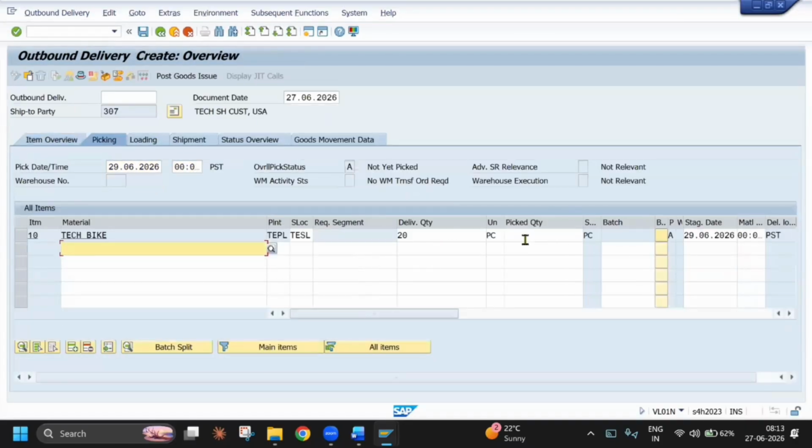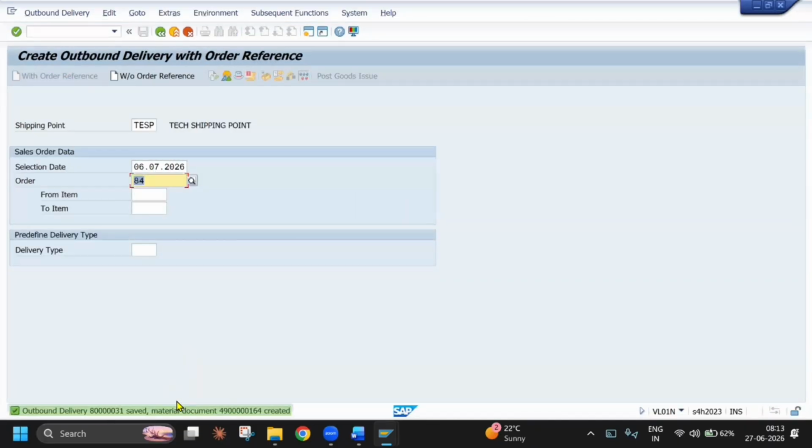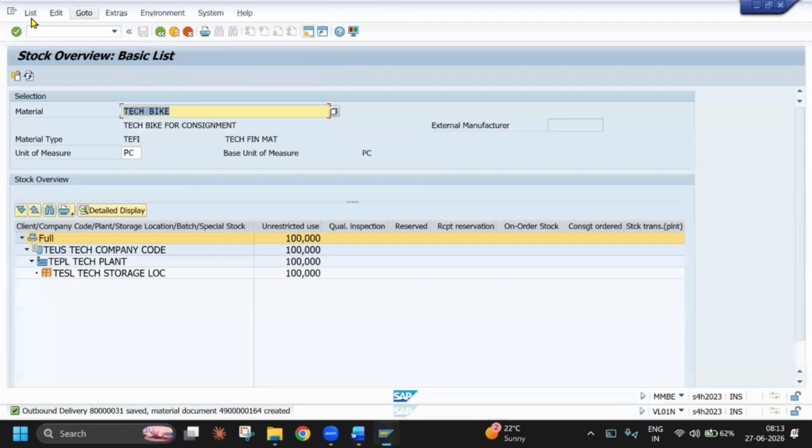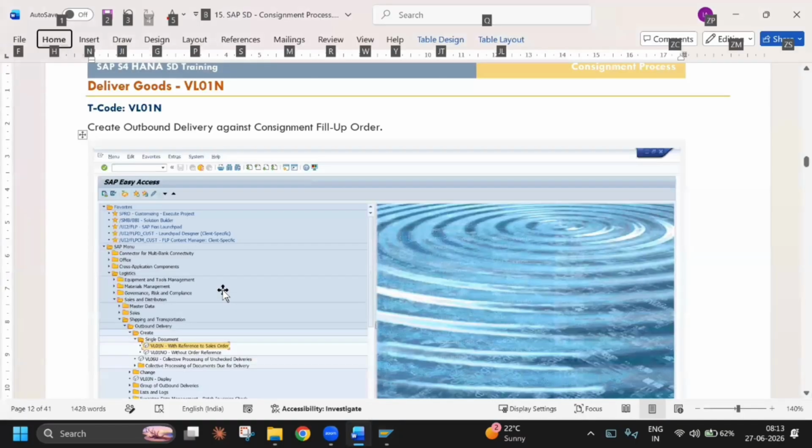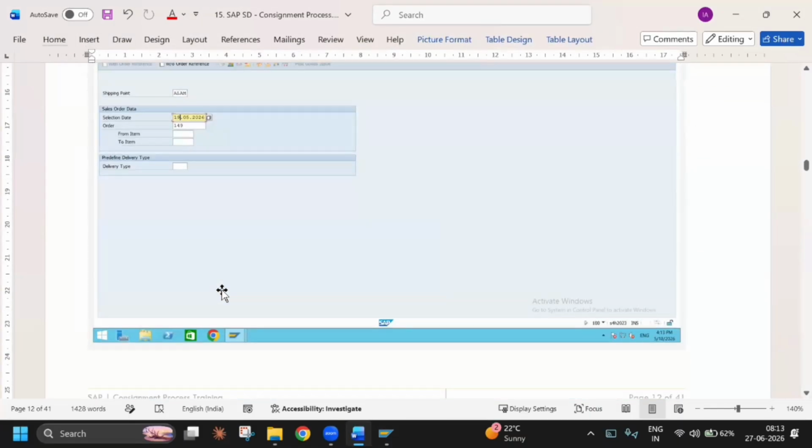So now go to picking and here 20 is the picked quantity and just do PGI. Okay, see, PGI is done. Now if you go back and check the stock here, refresh, see here 20 quantities customer consignment. You can see here 80 stock we have in our plant, but 20 stock we have sent to the customer's location. Okay, so as you can see here, we are done with this.